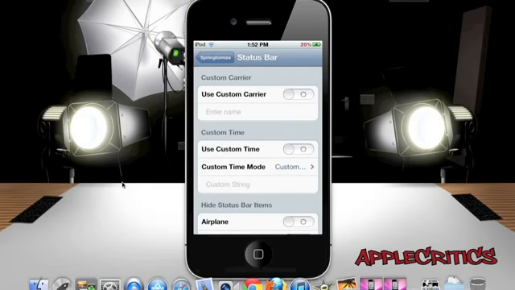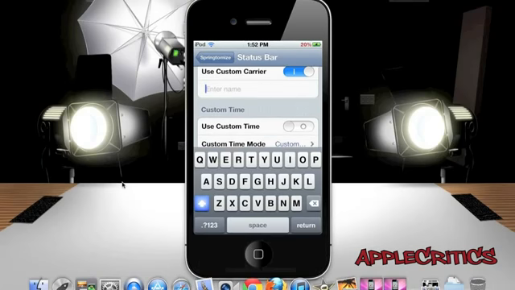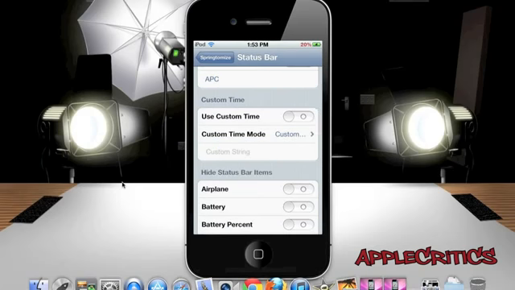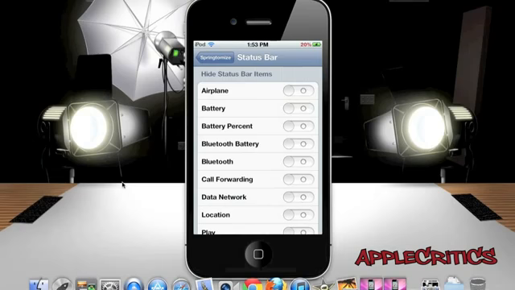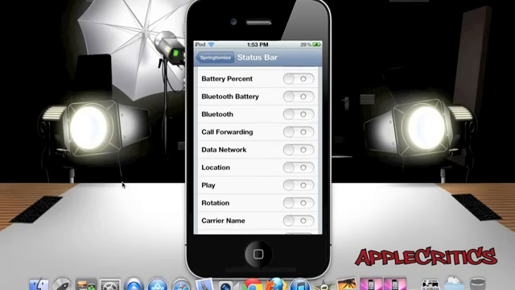Now, again, you have your status bar custom carrier, so you can change it to anything that you want. So in this case, I'll just type in APC for Apple Critics. You can also change it to a custom time. You can also hide the status bar items. So, for example, the battery percentage. You also can hide as many things as you want if your status bar is cluttered. So I'll also hide the time and also pages.